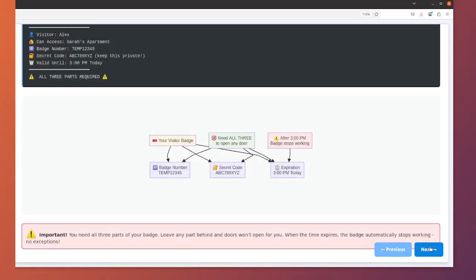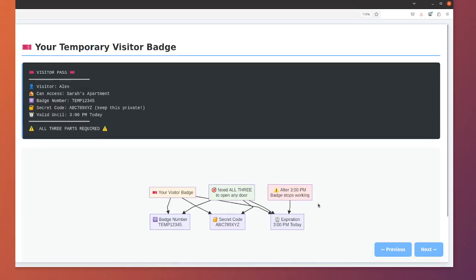Your temporary credentials, the visitor badge. When the security office approves your request, they give you a special visitor badge. This badge has 3 important parts. 1. Your temporary ID number, like a badge number. 2. A secret code that proves the badge is real, like a barcode. 3. An expiration time stamped on it.